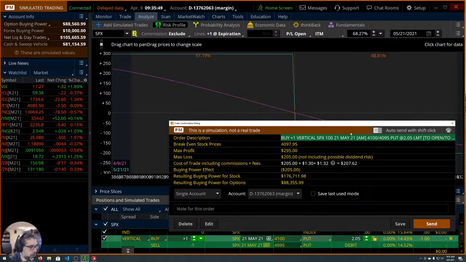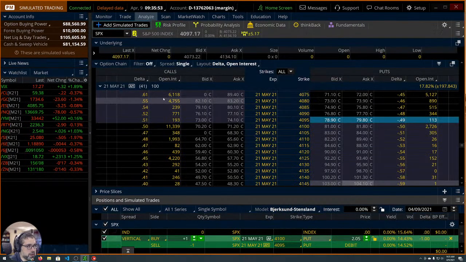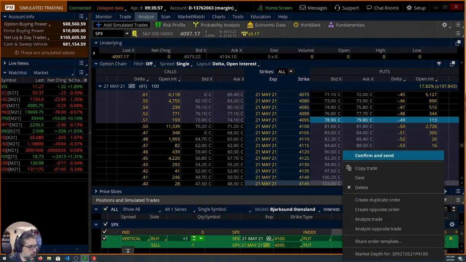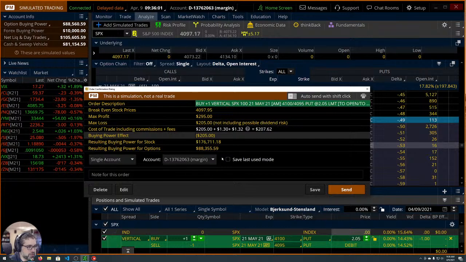I'm going to get this right. What date is it? We've got 41 days. So that would be where that is. I'm going to go ahead and choose Confirm and Send again, because I had to close that out to see how many days it was till expiration.